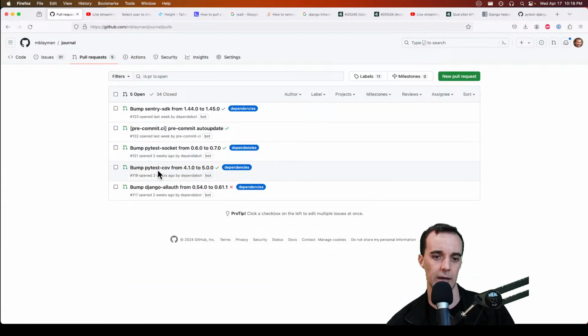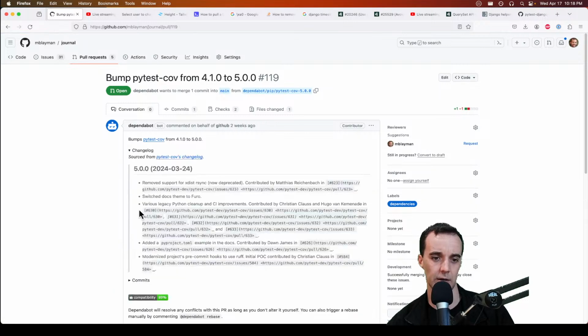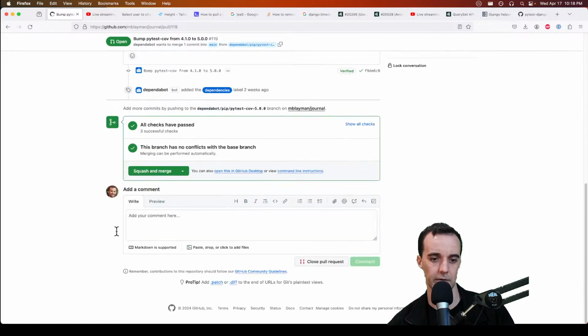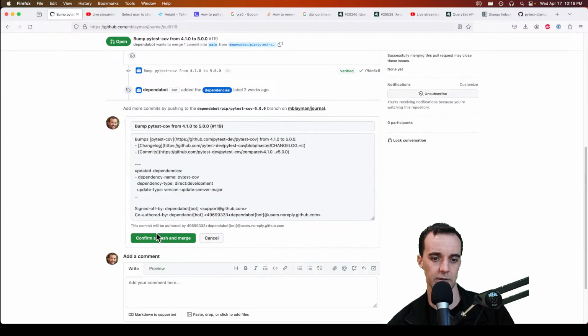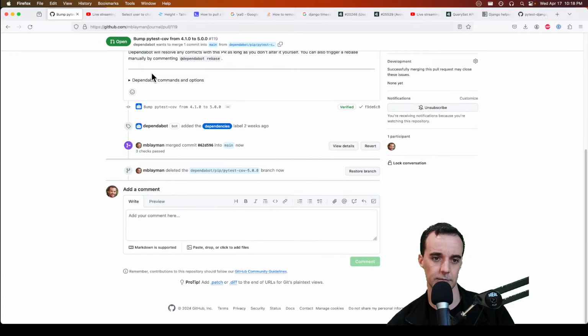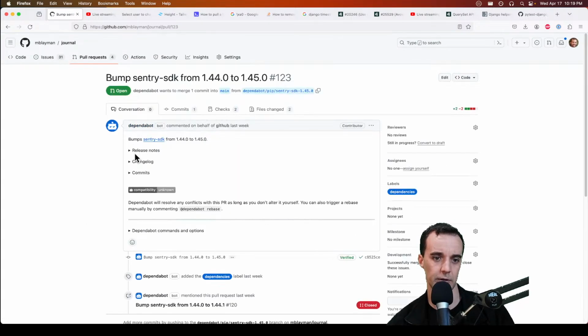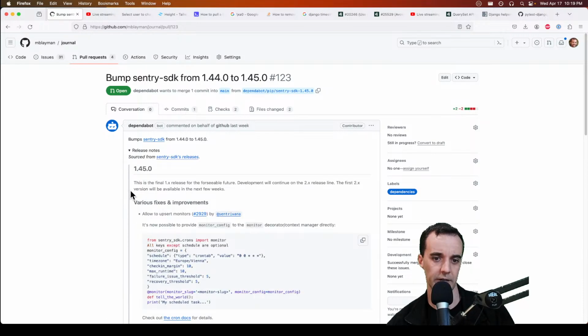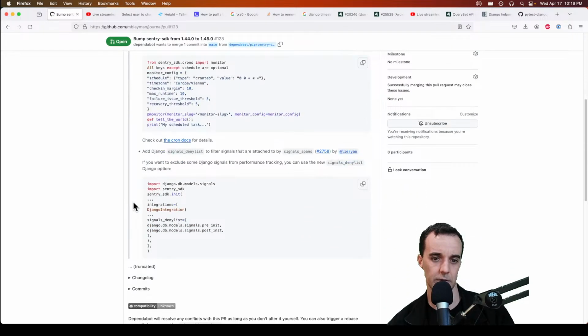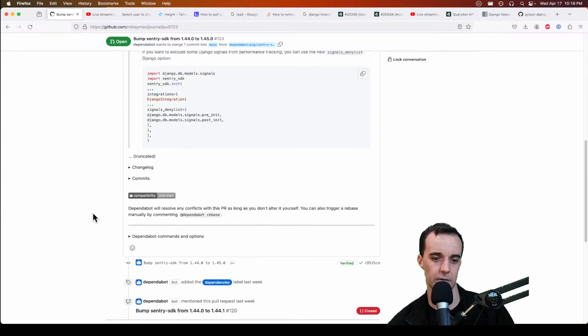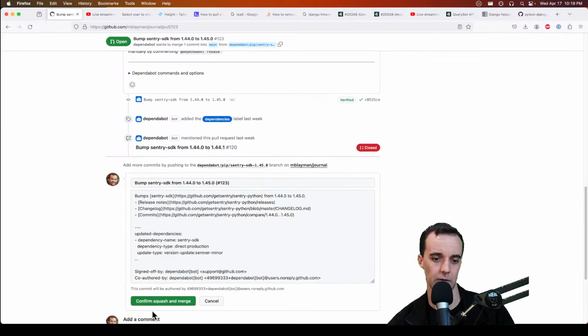All right. And then pytest-cov removes support for xdist rsync. I wasn't using that. Don't care about the documentation. Added a pyproject.toml to the examples. All right, fine. Don't care. Sounds good. Okay. Next, Sentry. The final release. Oh man. Upsert monitors signals deny list. Going to ignore some signal stuff. Okay. Looks good.